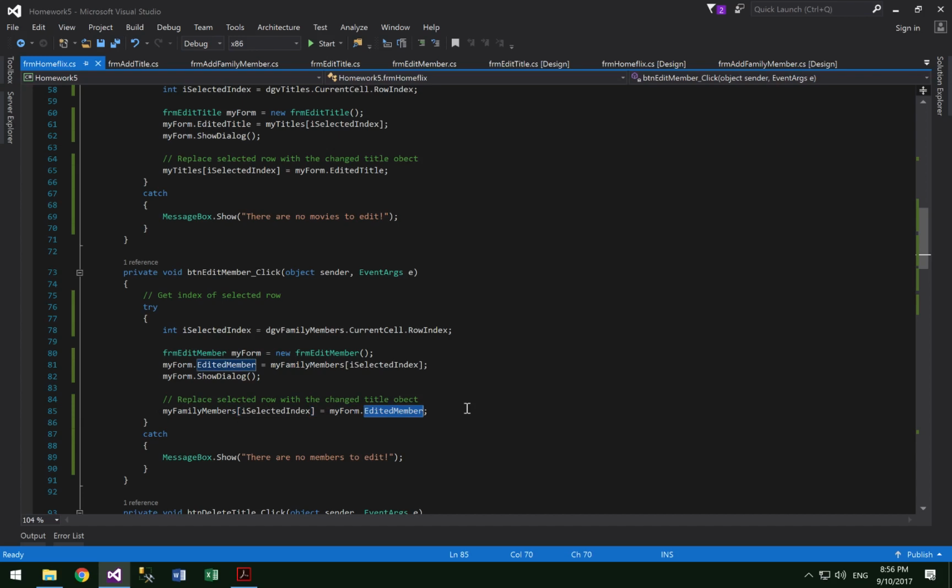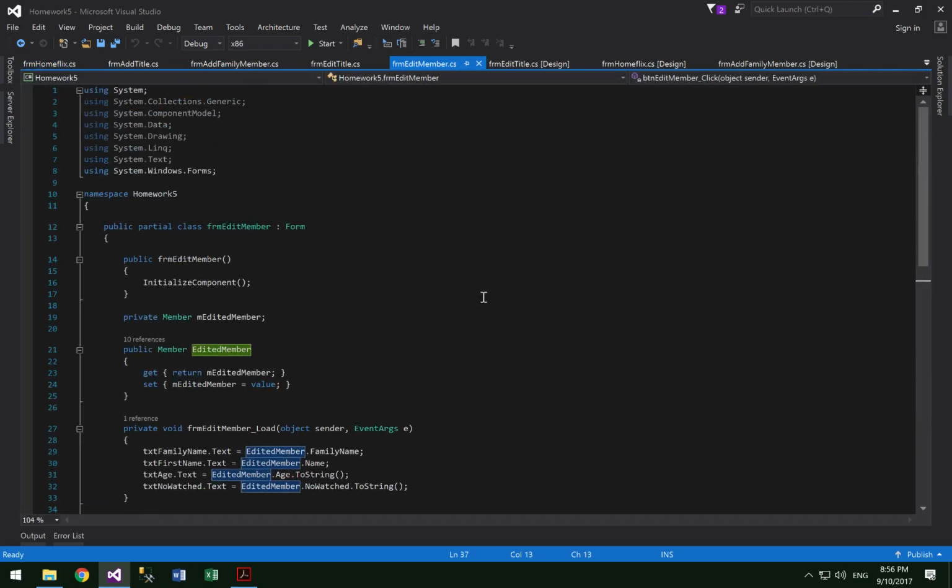And that is basically it, because you also need to get the row index, meaning you need to get the applicable row that you are working with, all right? And if you get that, then you can use it to identify which element in the list you are working with and which you are replacing or editing, okay? So this is exactly the same. Also, you can see it's in a try catch. So let's quickly go to the edit member form and go over it.